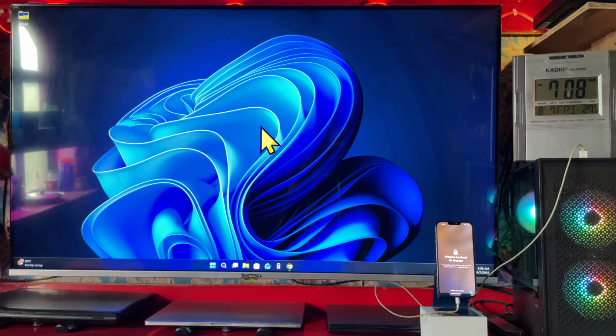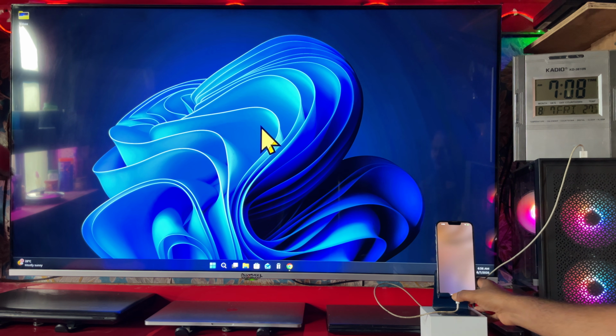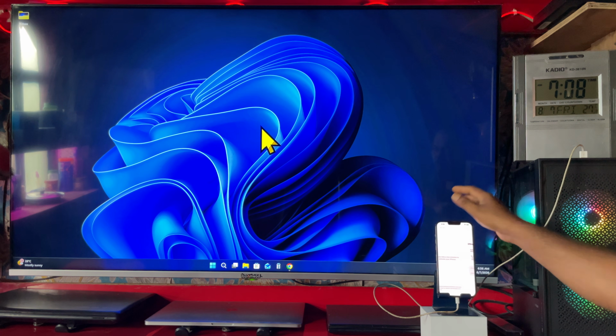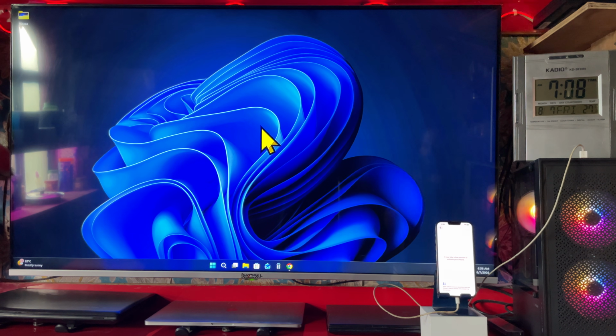Hey everyone, is your iPhone locked with Lock to Owner or iCloud Activation Lock? How do you fix it at home without doing a jailbreak? With the help of a PC or laptop, we will see live, step by step, with real demonstrations. This device came to my shop yesterday, and right now I'm trying to fix it. It's an iPhone 13, and yes, we can easily fix it without doing a jailbreak.